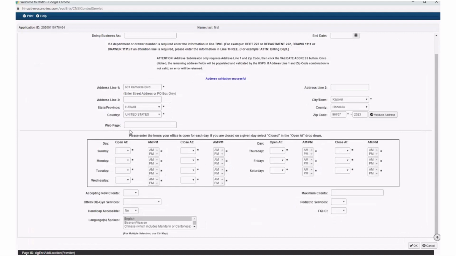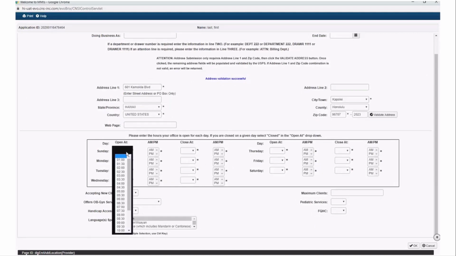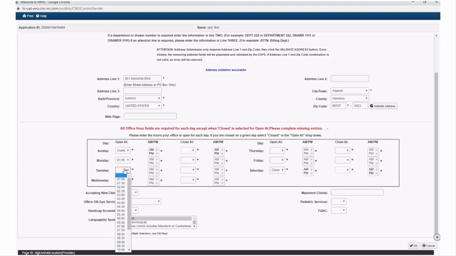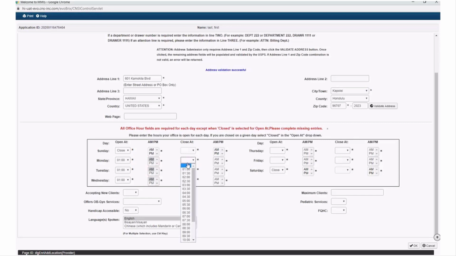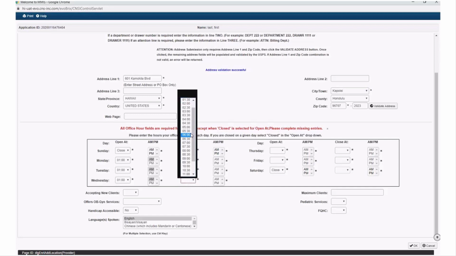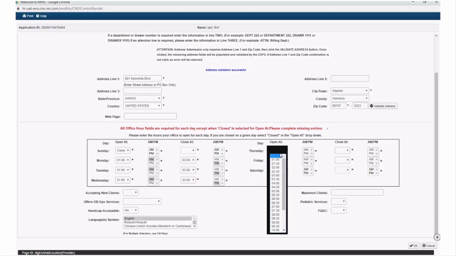Enter a web page URL if you have a business web page. In the box below, enter the hours that your office is open each day. Note that you will need to enter hours for every day, including Saturday and Sunday, to advance on the screen. For Saturday and Sunday, just select Close, and you will not have to enter hours for those days.